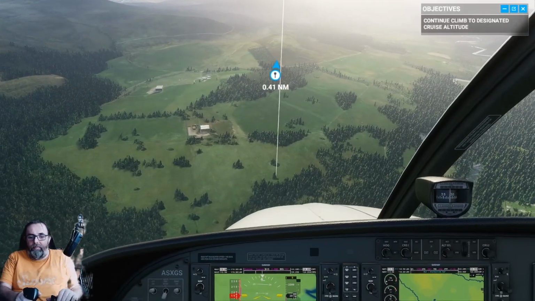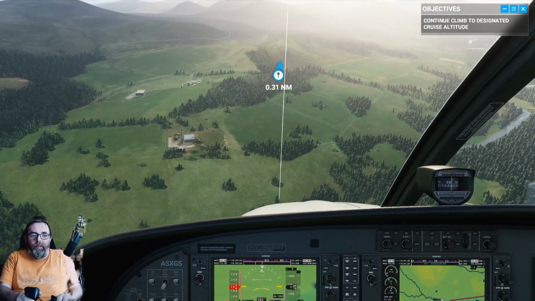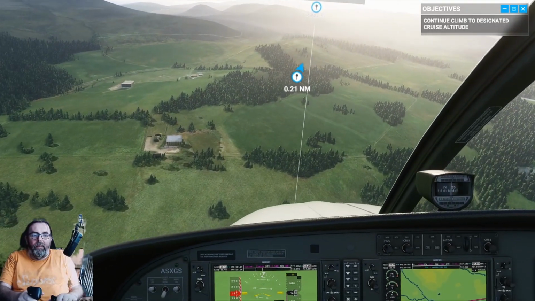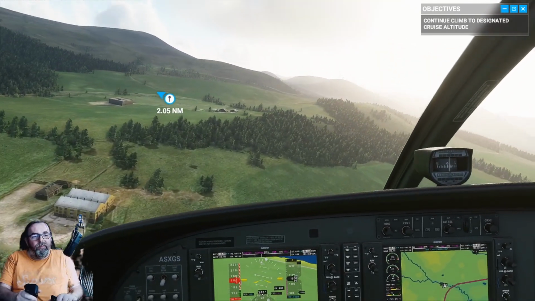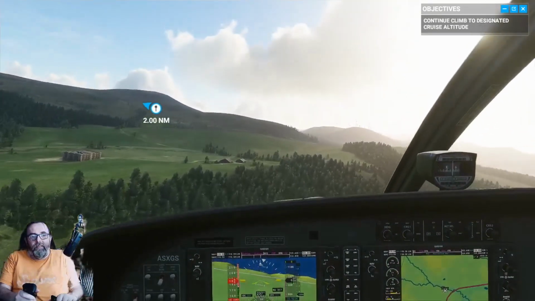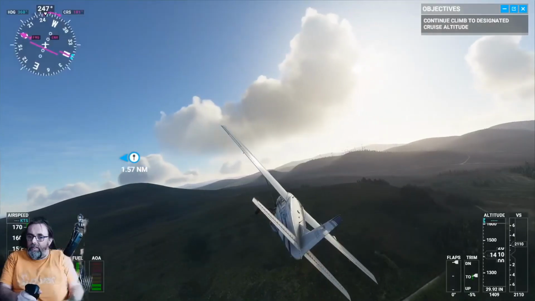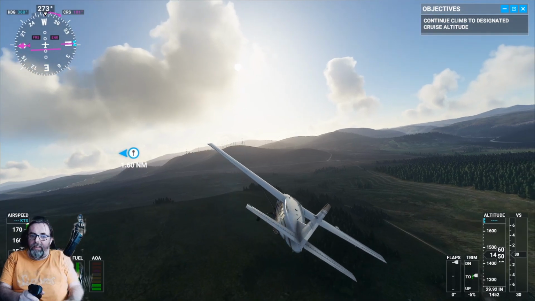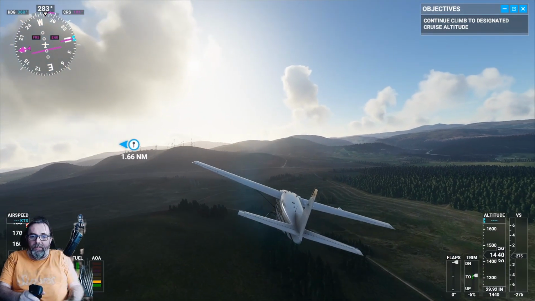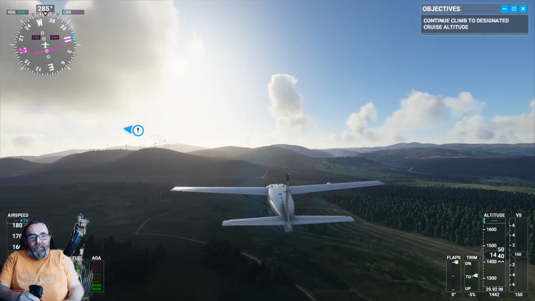Okay. It looks absolutely stunning. Look at that. Sun coming through the clouds. I think there is certainly a lot of opportunity for the photographer in me to do stuff here. That is just stunning. It'd be interesting to follow that river as well.